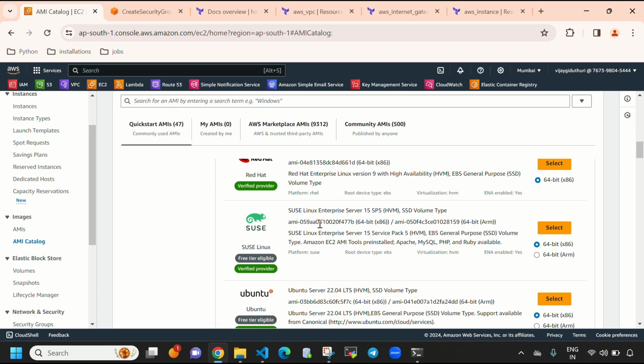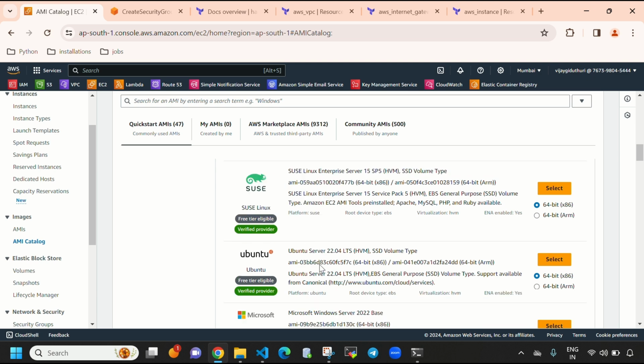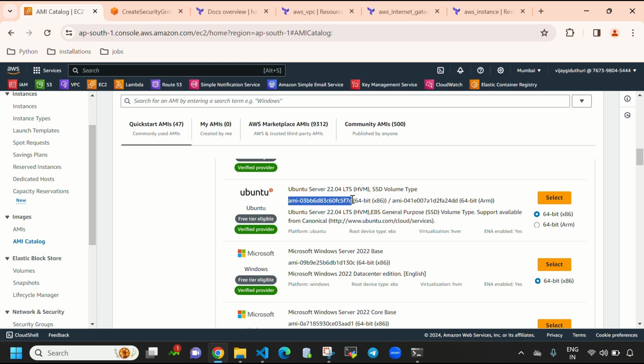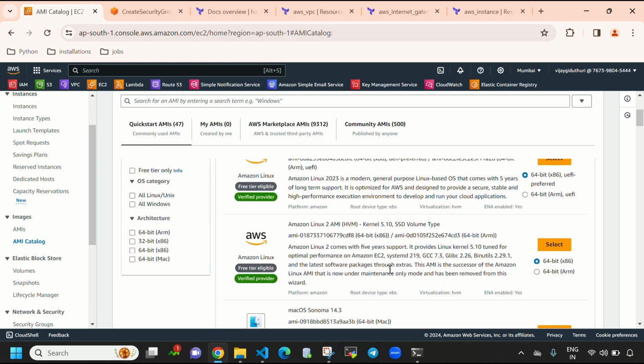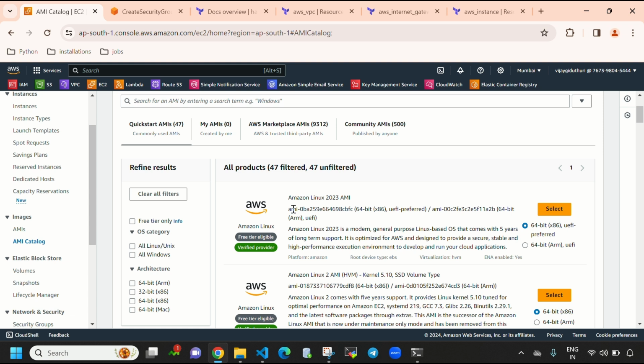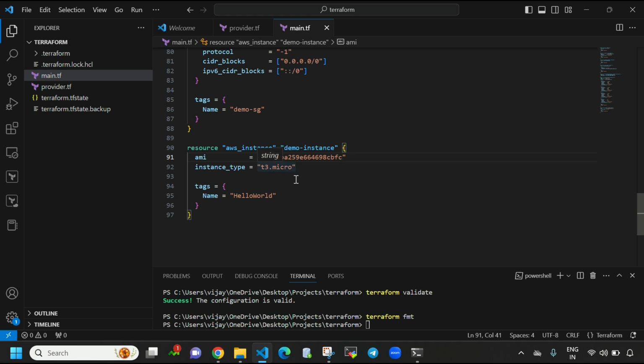If you want to create CentOS, you can copy this. And if you want to create Ubuntu, you can copy this. You need to copy this AMI, guys. I'm going to create Amazon Linux 2023 AMI. I will select this and go to my VS Code and paste it here, guys. And I am going to create t2.micro. Let's go with micro.